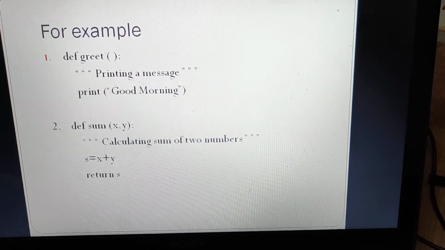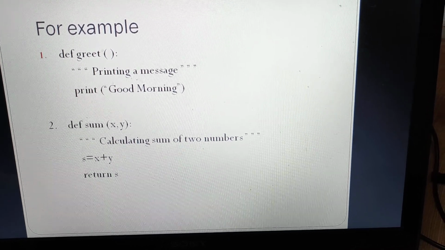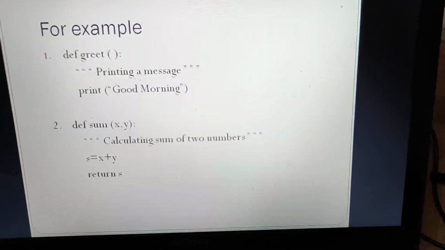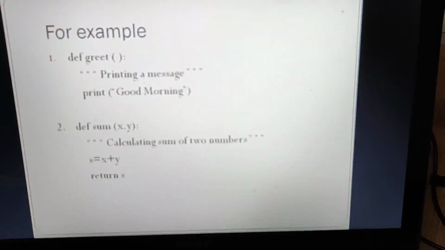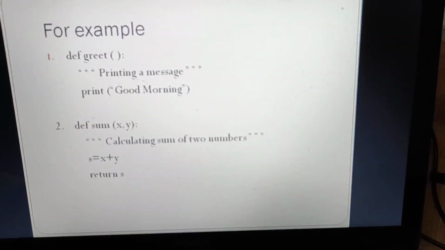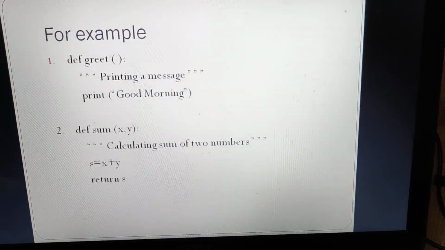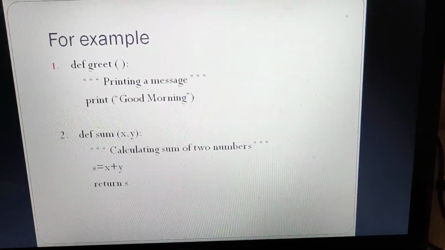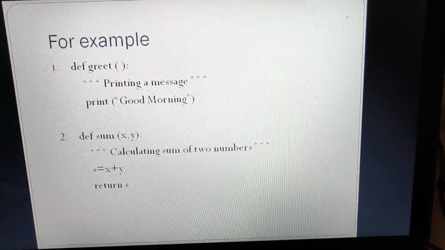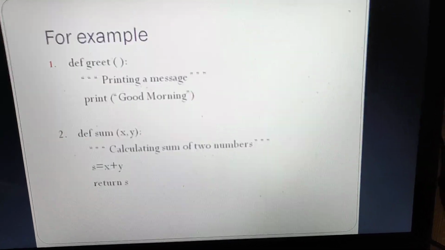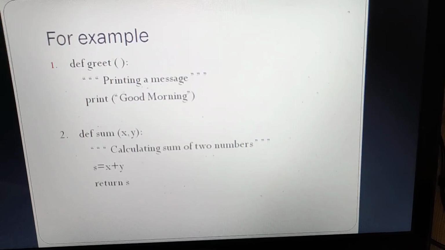of two numbers. In the first example, the function is not taking any argument and it is not returning any value. Hence, we come to the conclusion that it is not compulsory to take an argument and it is not mandatory to return a value. We can take it as per our requirement.